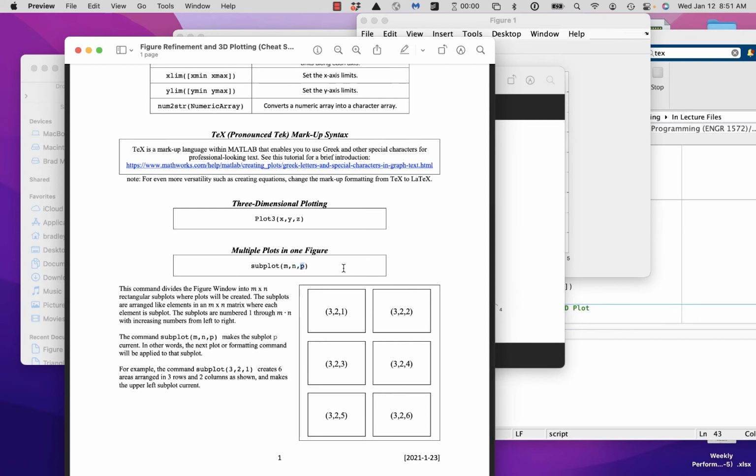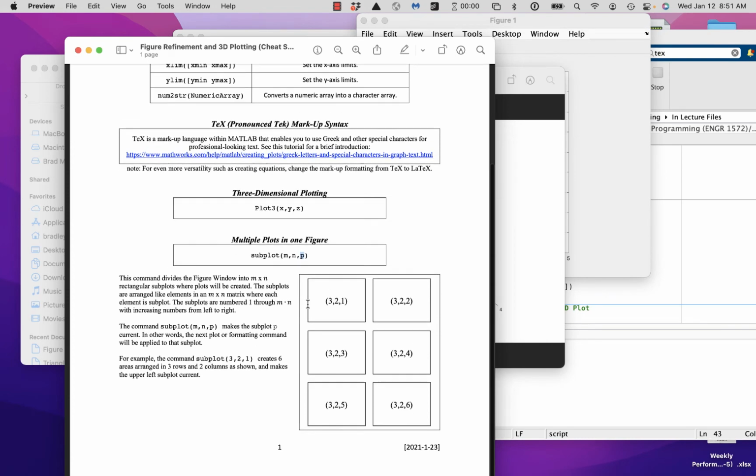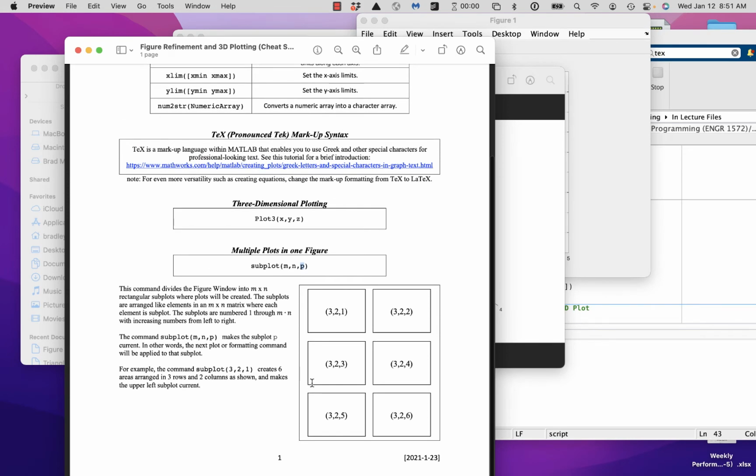entry into the subplot tells us which one of these to use. So for example, if you look at the bottom of your cheat sheet, this would be a 3x2 grid, and then this would be the first plot up on the top left, the second plot would be on the top right, the fourth one is the middle row on the right, and so forth.